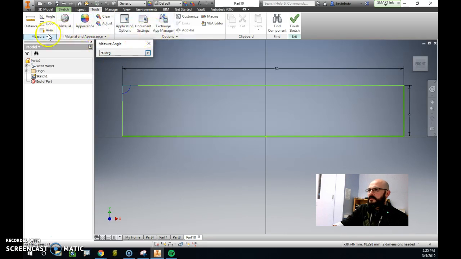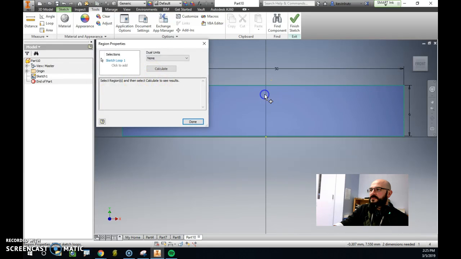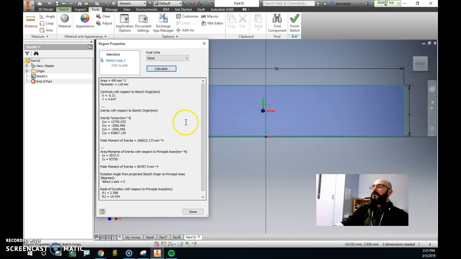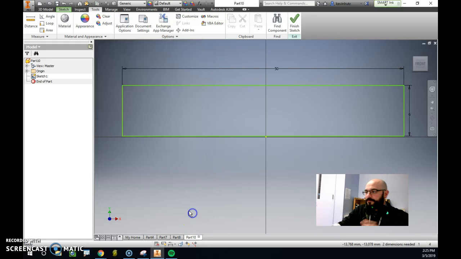There's also a setting for region properties. So for mine, it's a drop-down arrow. And you select a region, dual units. No, I just want one unit. Calculate. Oh, look at that. Gives me everything that I could possibly want. So that exists. You should know about it.